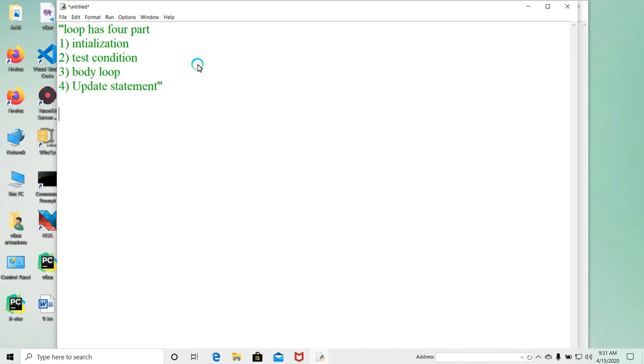Today we'll see the example of while loop. So we are going to display numbers from 1 to 20. How will we do it? First we will do the initialization. So I will create one variable a is equal to 1.